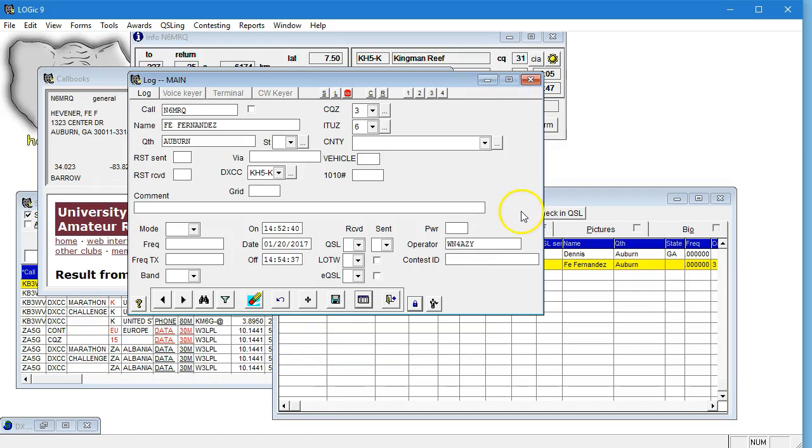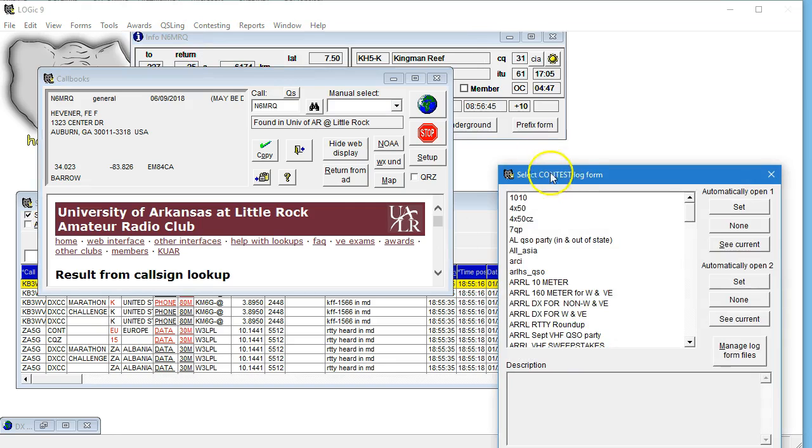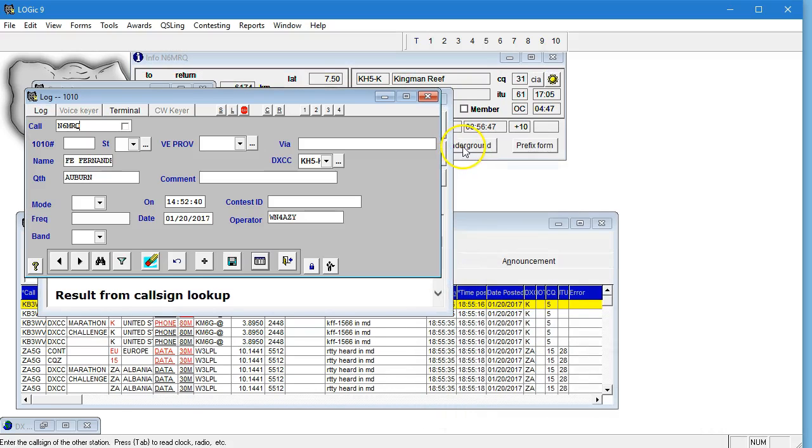Finally, I want to talk about managing log forms. Logic has many log forms included with it. The contesting is all implemented by just a special kind of log form. It has just the fields that are necessary.